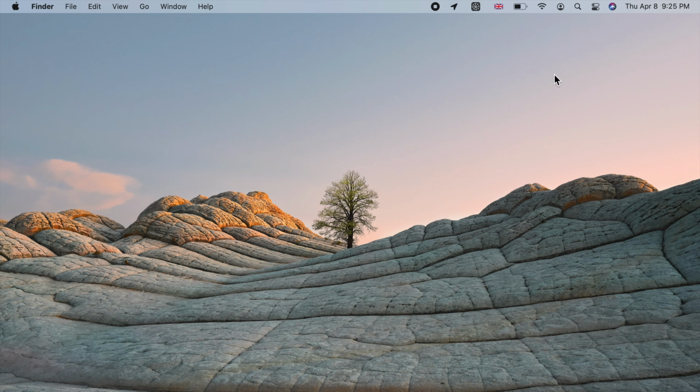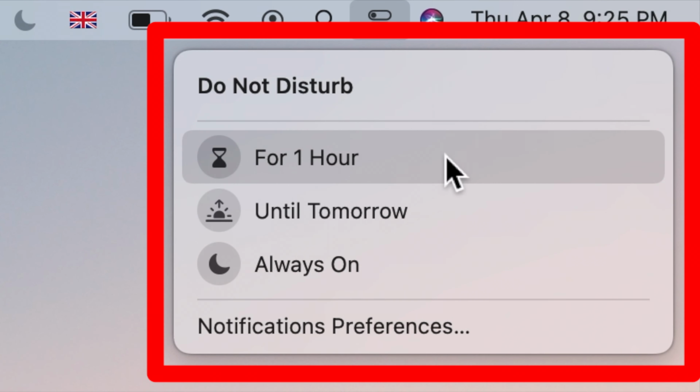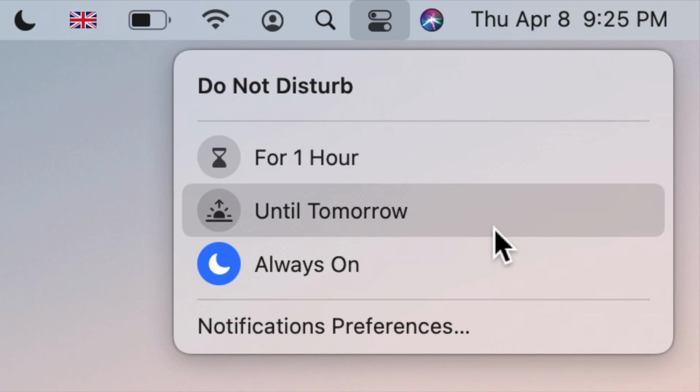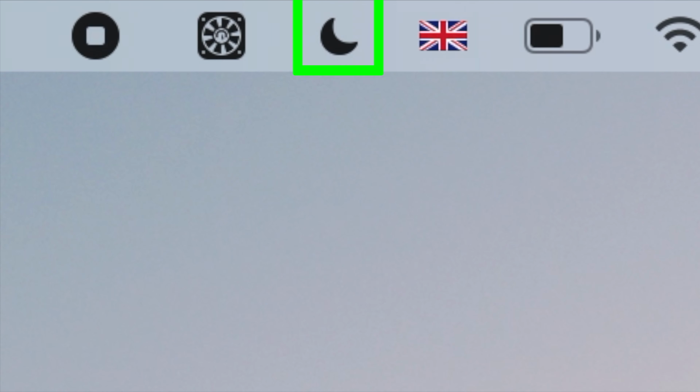Do Not Disturb mode can be turned on by clicking on the Control Center icon on the menu bar and clicking on the Do Not Disturb button. You can set it on for an hour, until a later time today or tomorrow, or indefinitely. You will be able to see the Do Not Disturb end time at the top. The Do Not Disturb icon will appear on the menu bar when this is active.